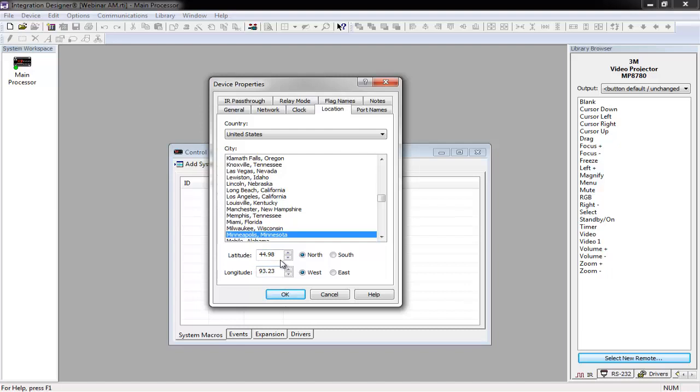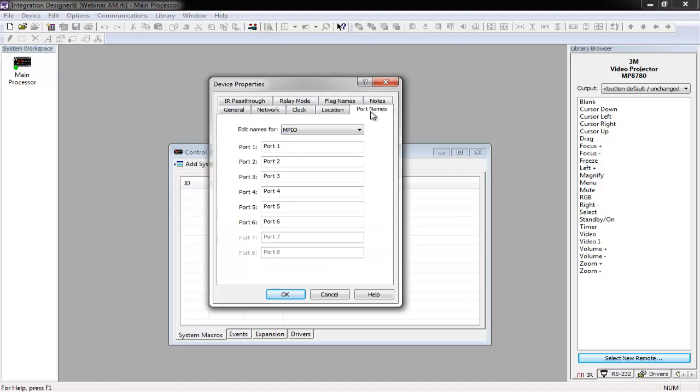The final tab that I want to briefly mention is going to be the Port Names tab. And in the Port Names tab, you will see that I have the opportunity to name each one of the ports on this device. By naming the ports, it will reduce the amount of confusion I have as to which device is going to which port, or which control is going out of which port to which device. So as an example here, I could say, okay, port 1, that's my TV in my living room.